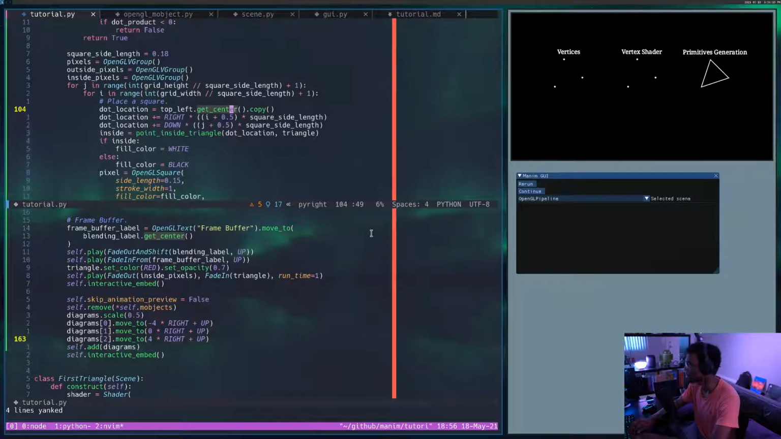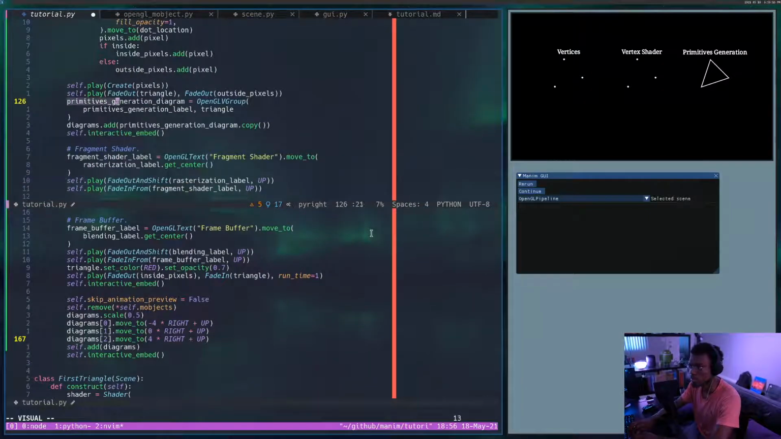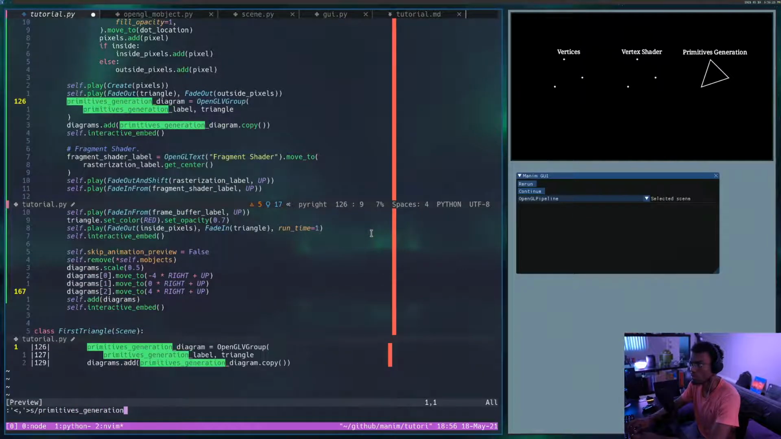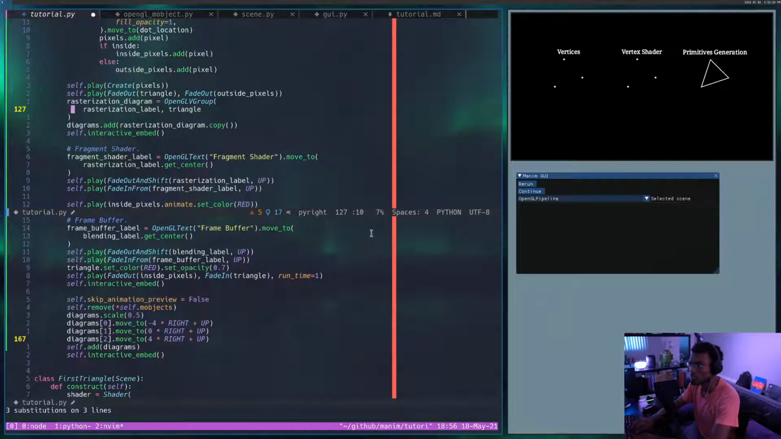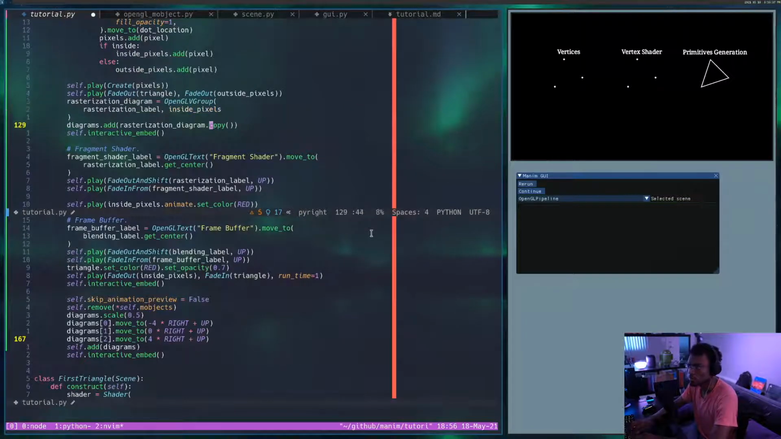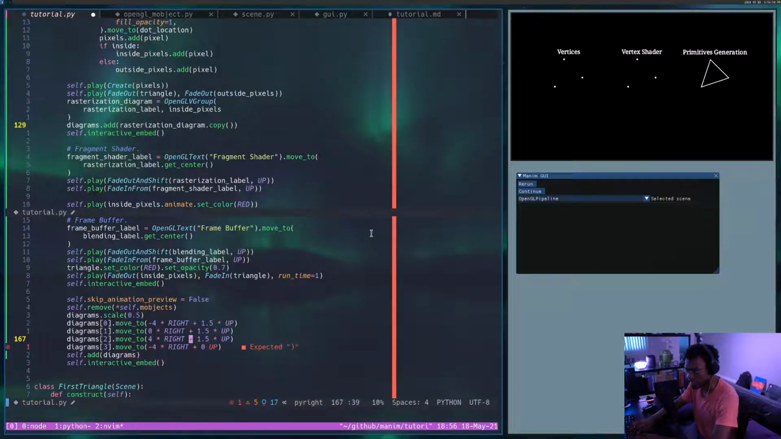Alright, probably a little higher. Maybe 2 times up. I'm gonna take this. This will be the rasterization. I'm just gonna replace all of this. Rasterization. And this needs the inside pixels. Alright. Do this. I'm gonna make these maybe 1.5 times up. And this one, I'm actually gonna move back to the side. And I just won't move this one up at all.